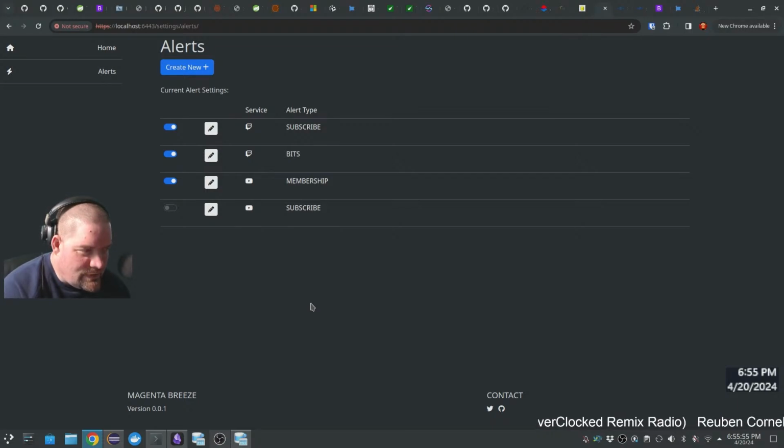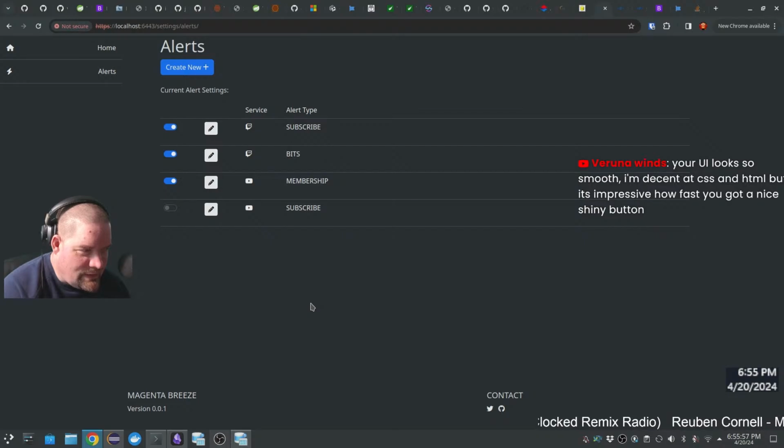Your UI looks so smooth. These are the CSS and HTML buttons. Press how fast you got a nice shiny button. Well, I mean, that's Bootstrap. As much as people crap on Bootstrap, it's good when you don't like to do CSS. It's pretty good, you know.